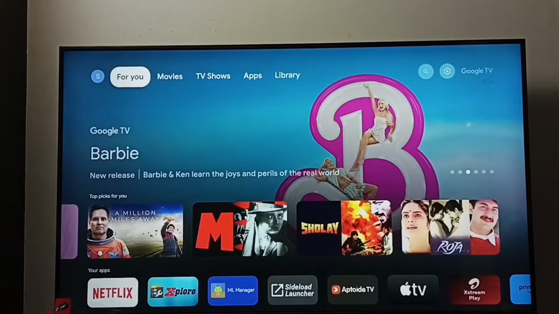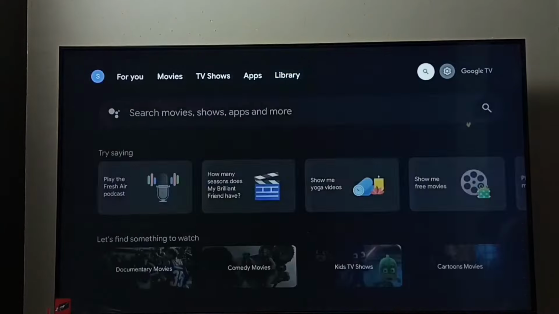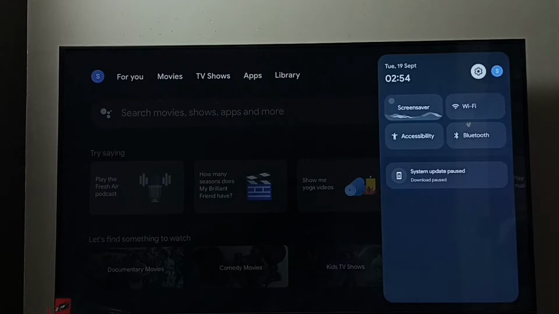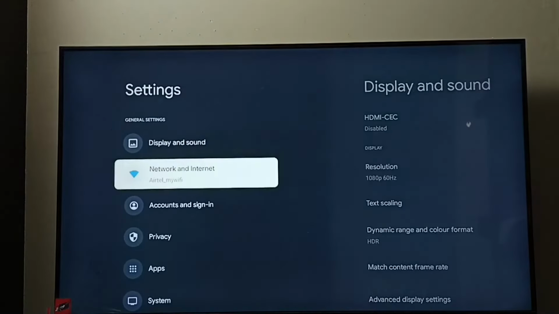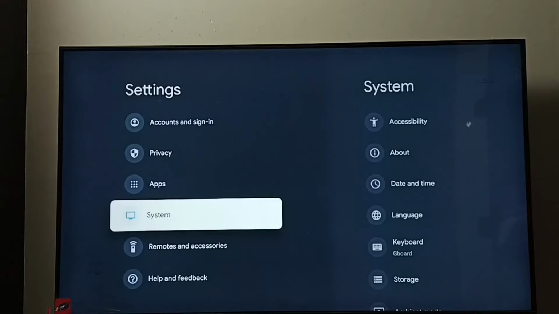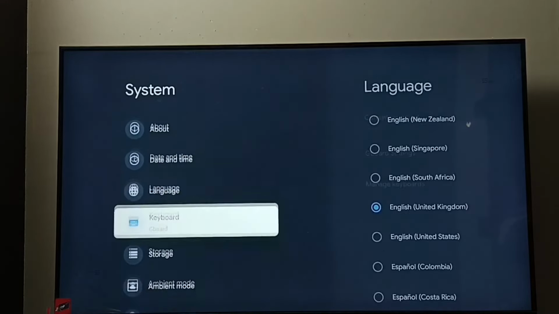Hi friends, this video shows how to see used and available storage space. Go to settings, select this settings icon, go to system, go to storage.